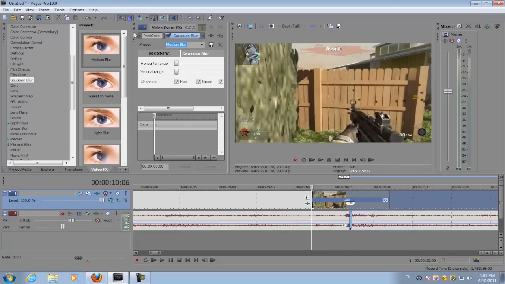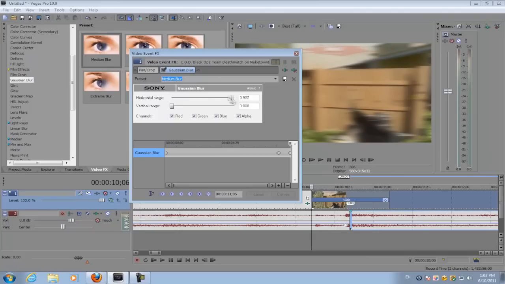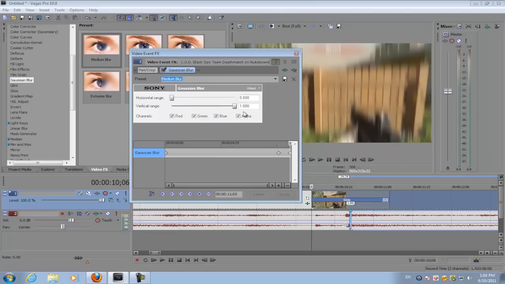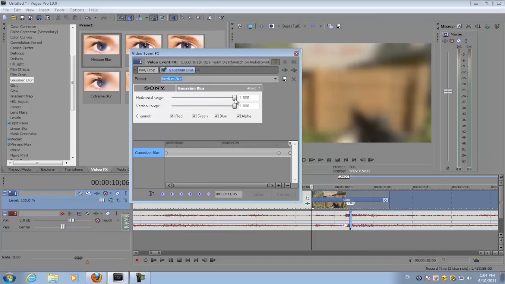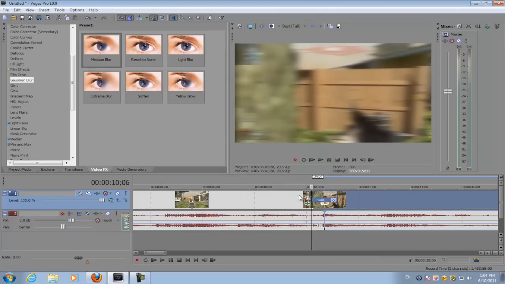So once I click on the transition, it says 10:06. Now what you want to do is go to on your animation timeline on your video event FX, go to 10:06. Set a keyframe. And then go to the end and turn the horizontal range up. Or you can turn your vertical range all the way up and the horizontal range, but I'm just gonna go to horizontal range.